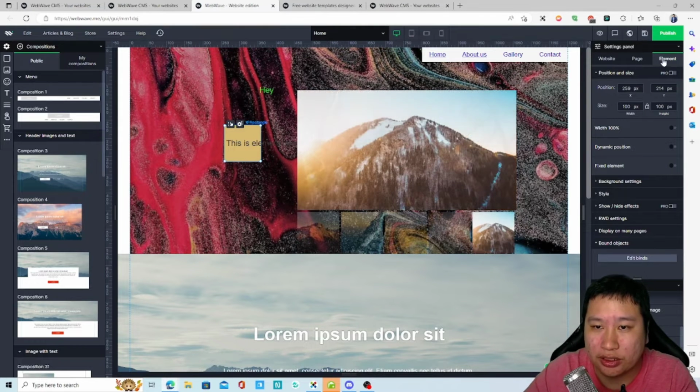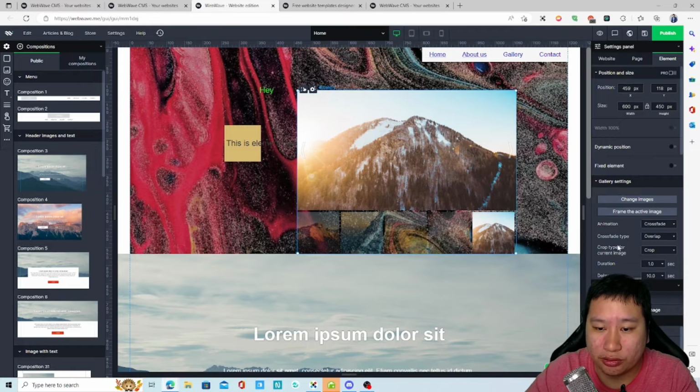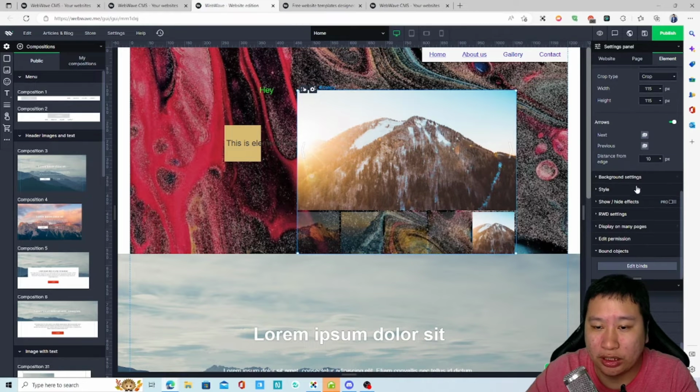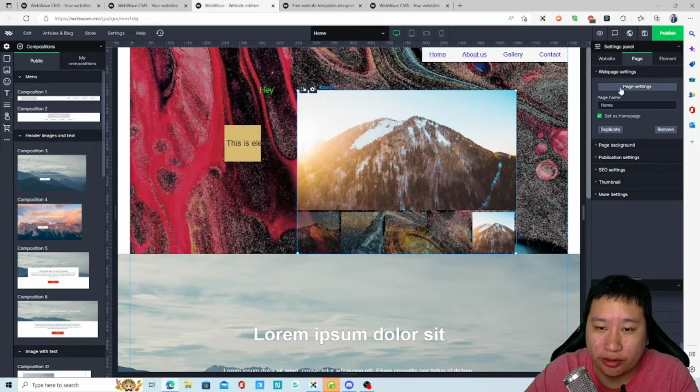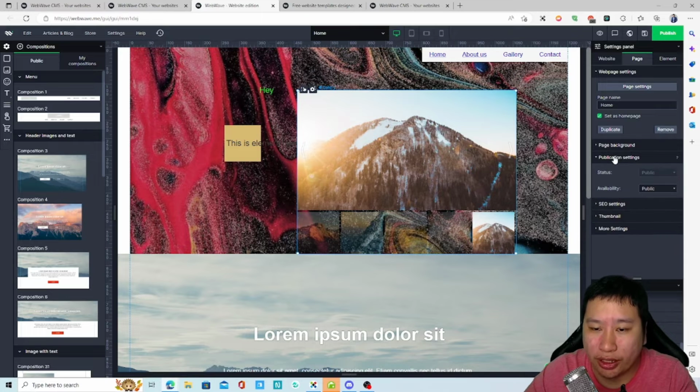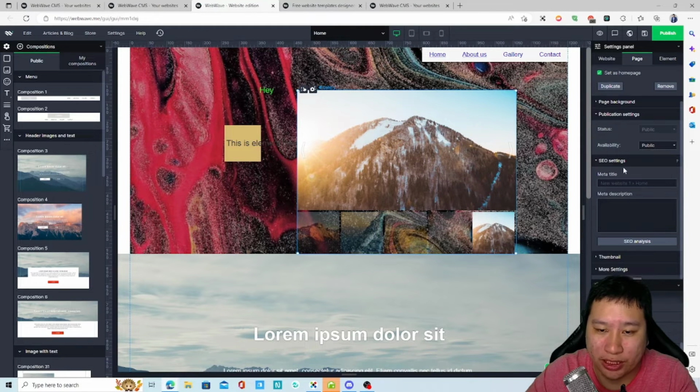So you can set the element for every single item right here. And then for individual pages, you can also set its settings right here. You can set a background, show the settings, whether you want it to be available for everyone or just for login users, or you have to enter a password to access it.